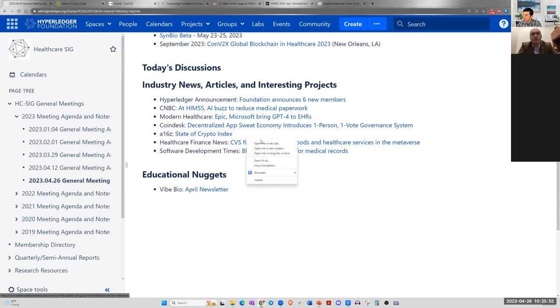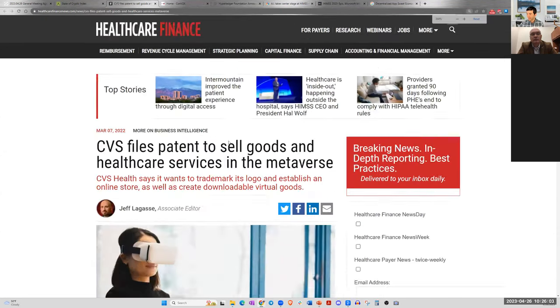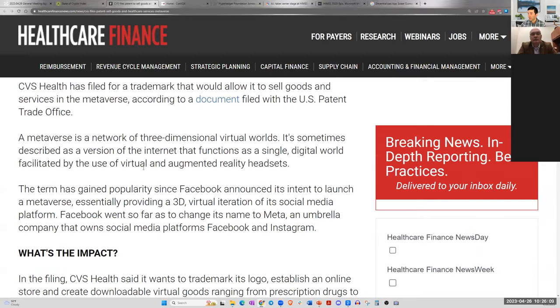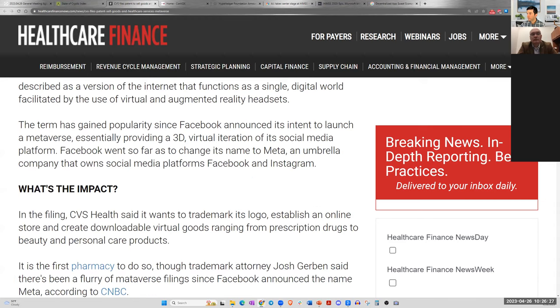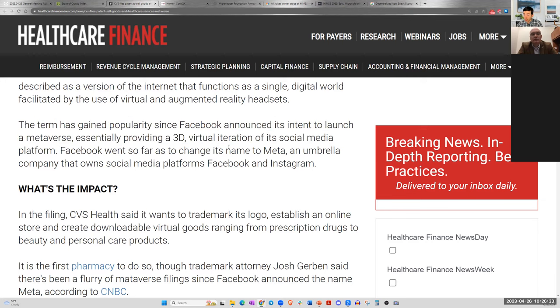The next article I have here is actually about CVS, which files patent to sell goods and healthcare services in the metaverse. So there's a lot of talk about the metaverse, of course, and it's quite interesting to see how these large healthcare companies are trying to leverage the metaverse and preparing for it, so that they're in a good position as they see adoption. And I still think it's gaining popularity, but we haven't reached a critical mass.